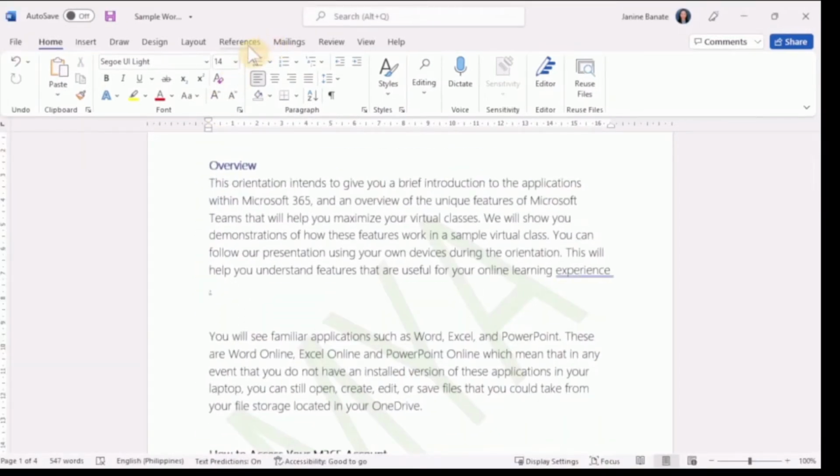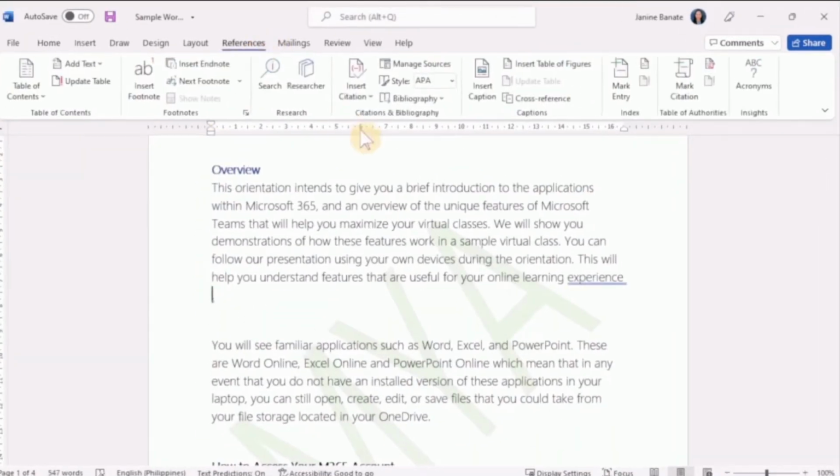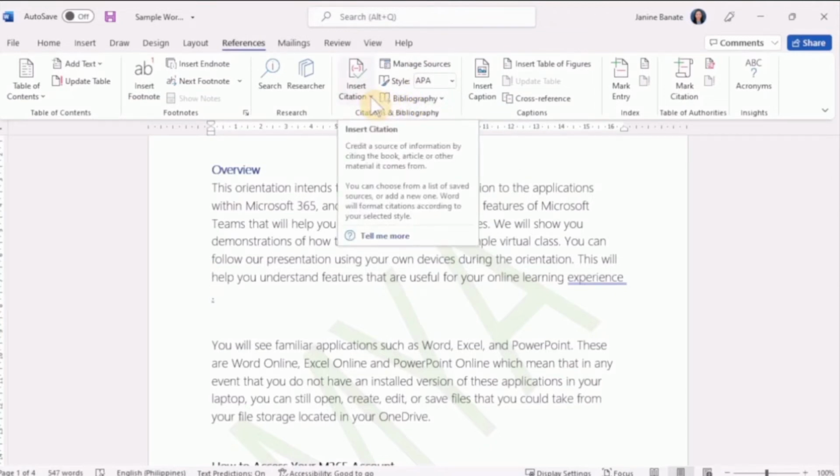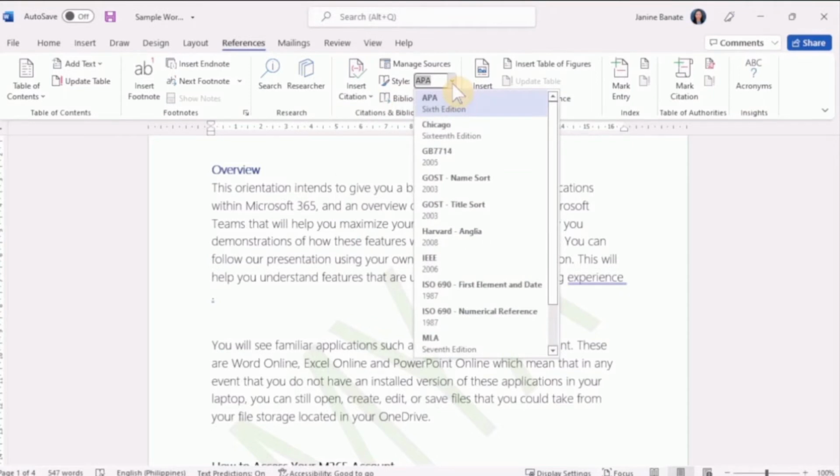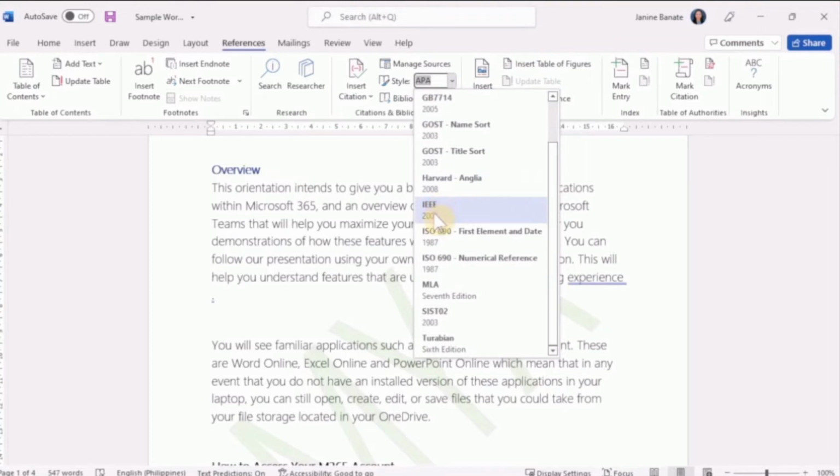We go to the References tab and then go to the Citations and Bibliography group. You'll find Insert Citation, Manage Sources, the Style, and the Bibliography. Ang una nating gagamitin ay in-text citation. Pili tayo ng style natin: APA, Chicago, MLA, o kahit ano. Maraming ino-offer si Word actually.